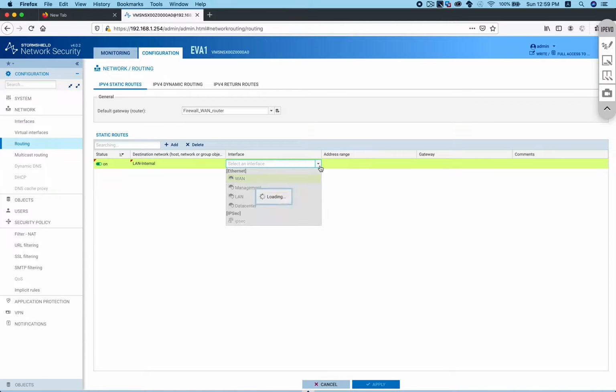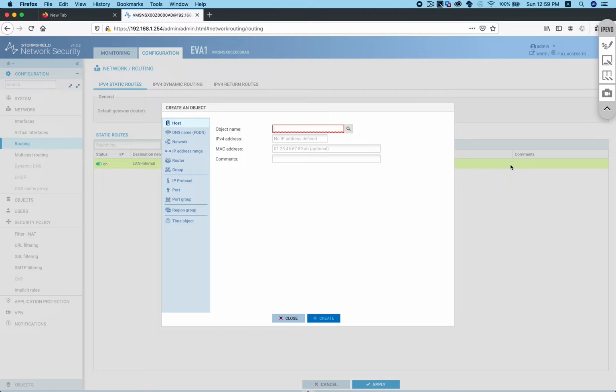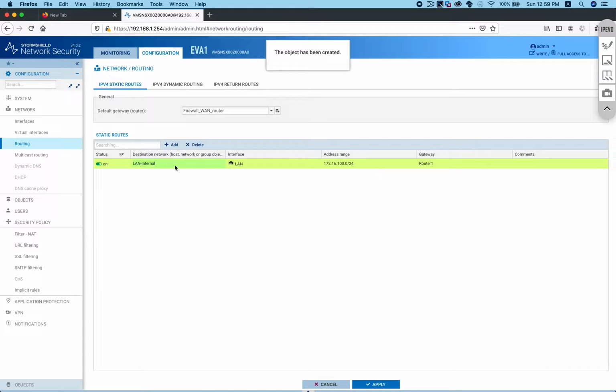And it's connected through which interface? So it's going through LAN. Now it has picked the address range. And then I need to define the gateway. So I don't have the gateway created. So the gateway is a host object. So I'll call it router 1. And the IP is 192.168.111.100. Okay, create. So I have declared this network through router 1 and save.